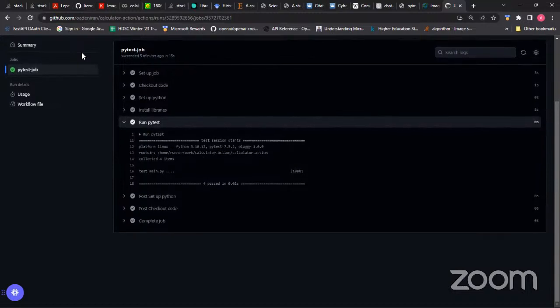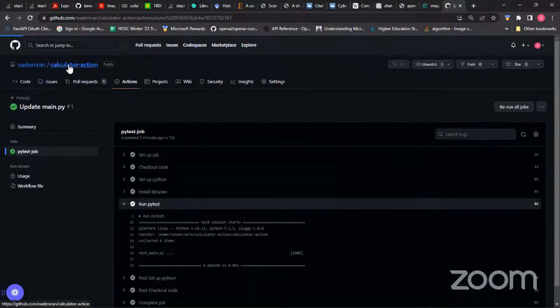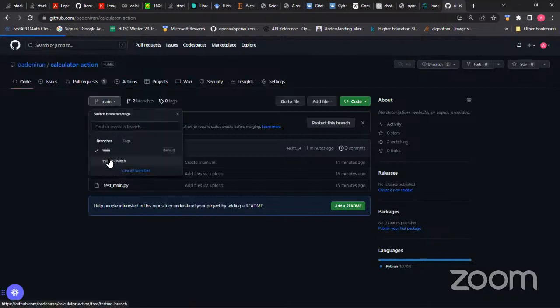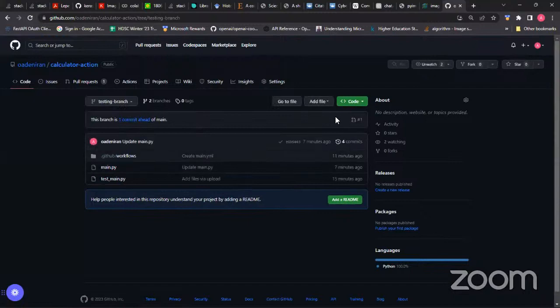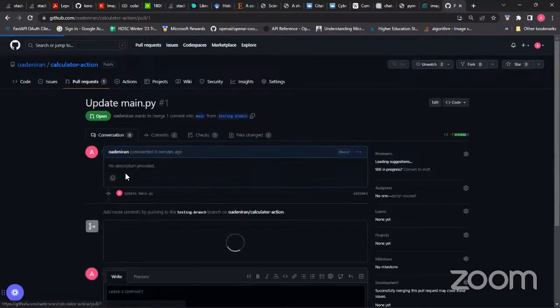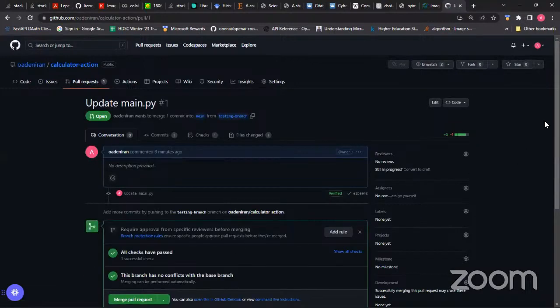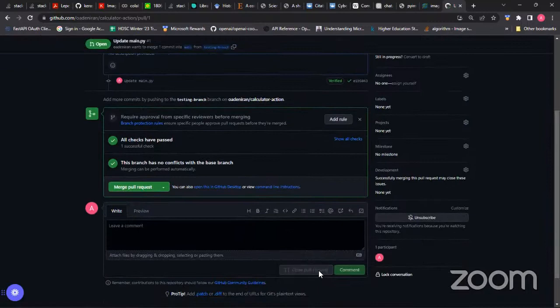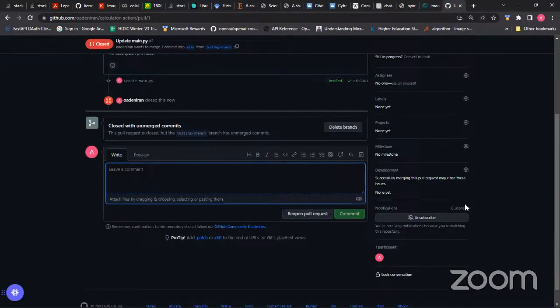That is working perfectly. So, going to the calculator action, I'm just going to rerun this. I'm going to switch my branch again to the testing branch, and I'm going to close this pull request that I've opened previously. If you remember correctly, our workflow is going to run when a pull request is opened or reopened. So I'm going to close it here and leave that for now.